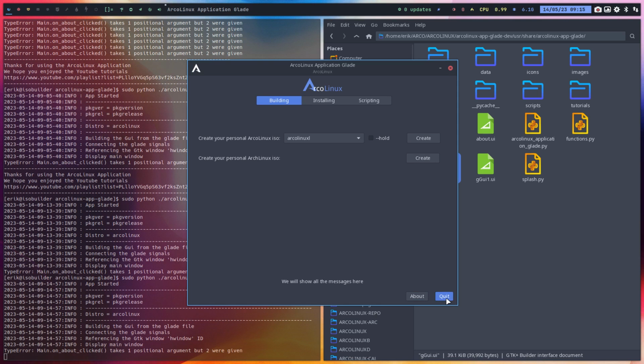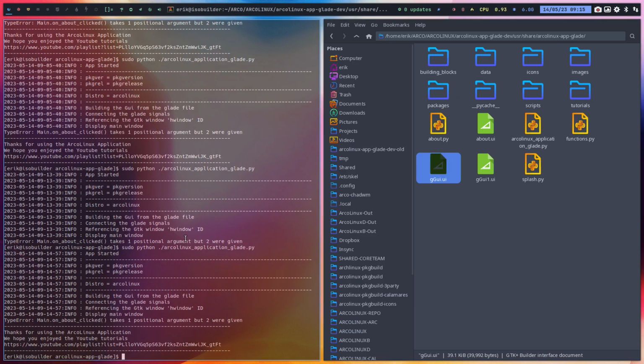Type error. I'm clicking on the button about. And it throws me main on about clicked takes one positional argument, two were given.